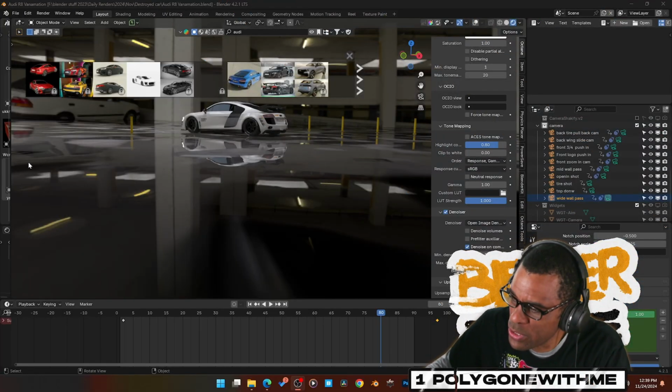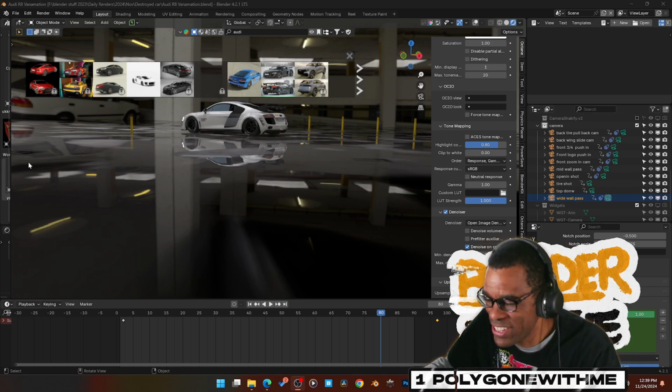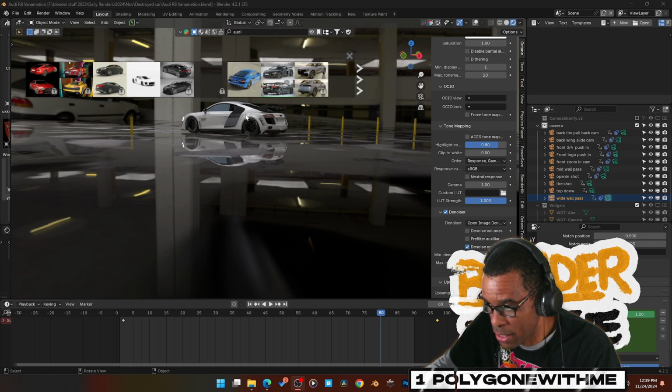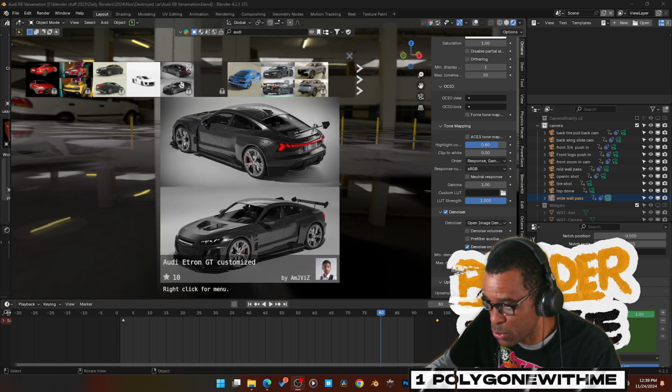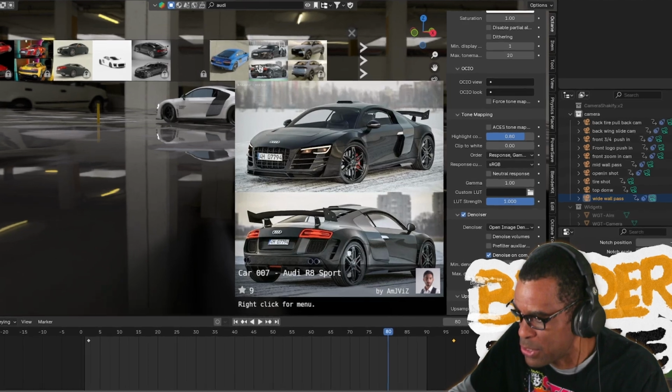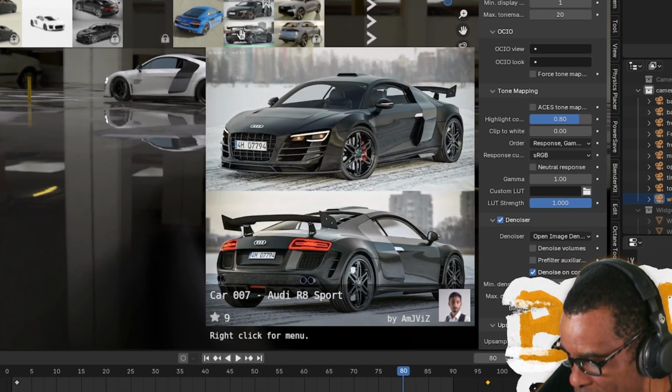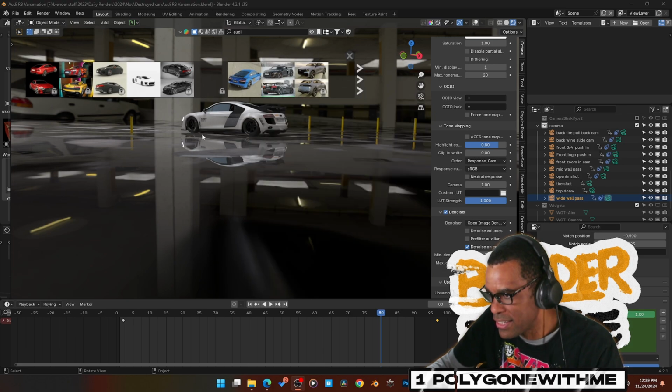All right, guys, so the first question that many people are going to probably ask me is, where did I get the car model? I got the car model from Blender Kit. Free Blender Kit model, and the exact model I used was right here, Audi R8 Sport by AmJviz. So I basically download that.